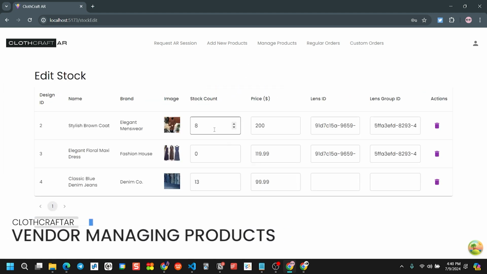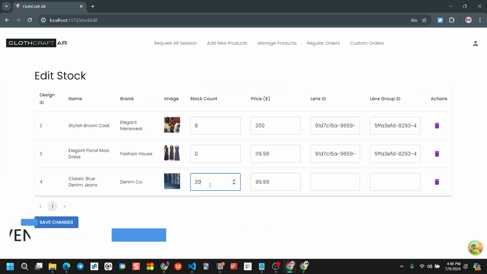Vendor can manage the products that has published. Their details including stock count, price, can be updated.